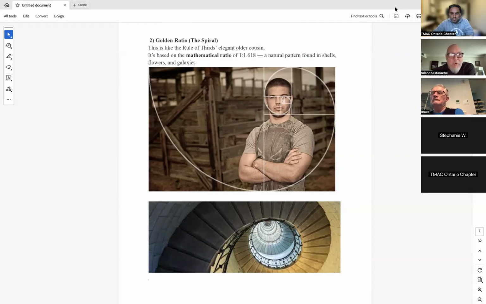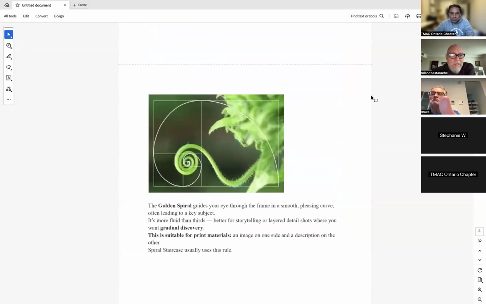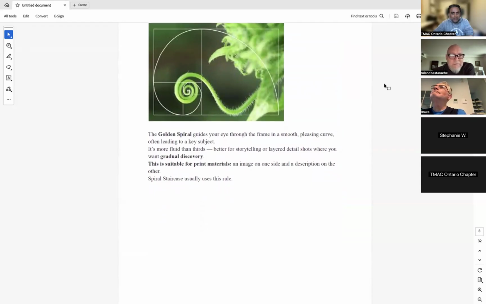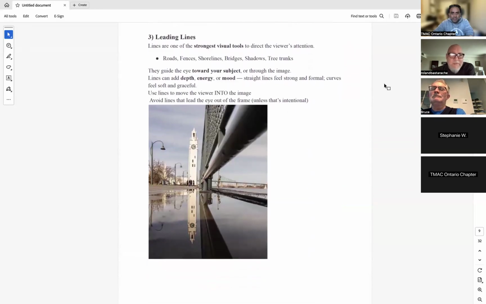This is becoming more and more popular now. I don't use it as much unless I'm doing stairwells, staircases, like just a photo below. And then with flowers and plants, you can always use it as well. Golden spirals guide your eye through the frame, smooth, pleasing curves, often leading to a key subject. It's more fluid than thirds, better for storytelling and layered detail shots where you gradually discover.